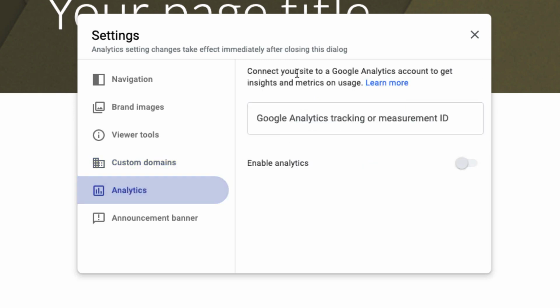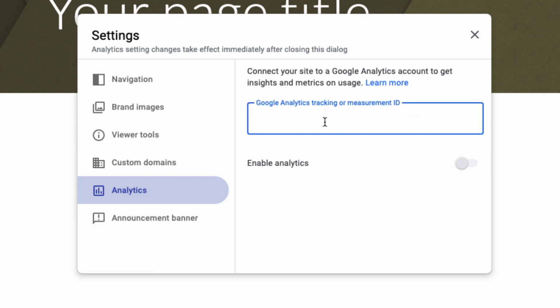So analytics, if you do have a Google Analytics account, then you can enable the analytics, and this will allow you to track the analytics for the web page, for the Google site. So it makes it really easy to integrate your analytics tracking or measurement ID, and then you can enable it once you do have that added into the input field.